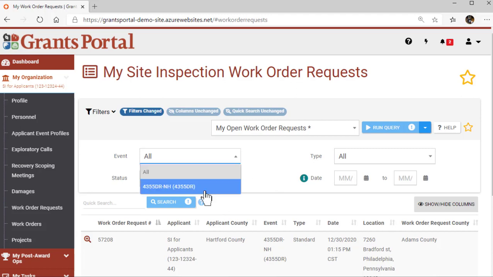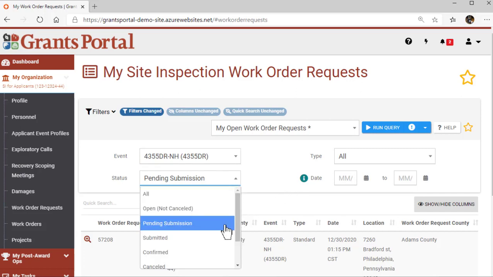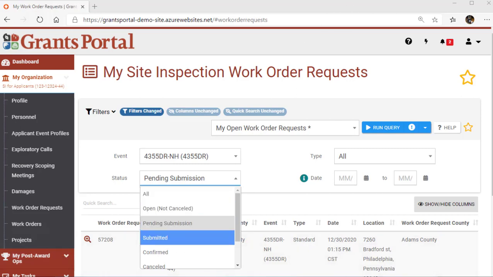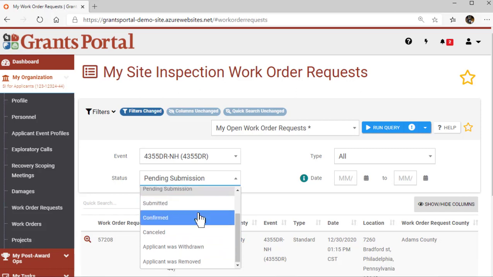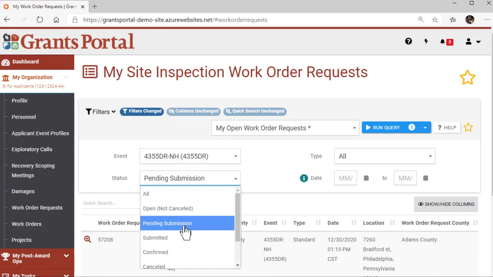So you can drop down event. I only have one right now. The status of pending submission means the PDMG hasn't quite submitted it to their site inspection task force leader that I mentioned. The next one, submitted, means it has been submitted and it's in the site inspection TFL's hands to go ahead and look through all of the information, make sure it is correct. And then finally, confirmed is after the site inspector TFL has said yes, that is correct. So it's going to depend on what exactly you want to look for.